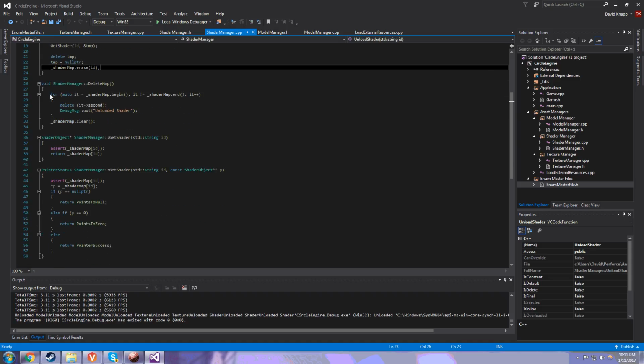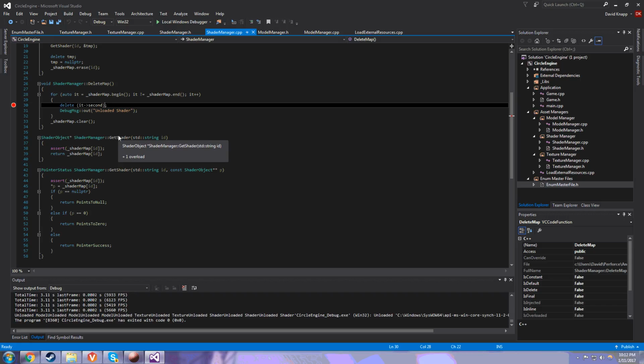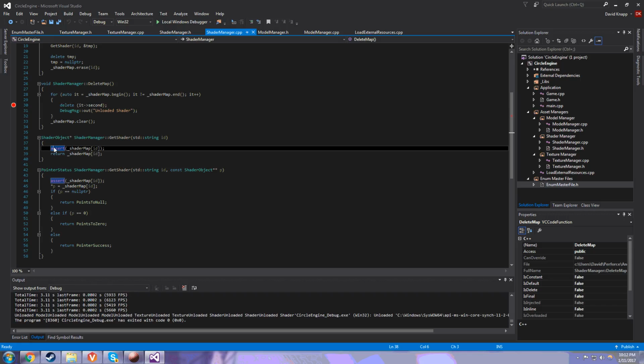Delete map cycles through the map and deletes everything in it. I will be showing that off during the destructor. In fact, just to especially demonstrate it, I will leave the thing here now. Then there is the other retrieval, which simply returns it where it checks for its ID.